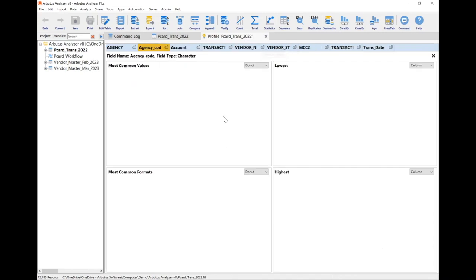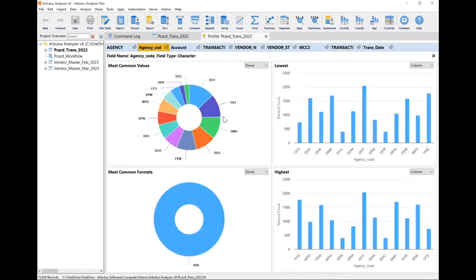So let's say in mine, I have three key fields, which is my agency code, my transaction amount, and my transaction date. And I can quickly get a dashboard representation of each field. It gives me a high level view here for my agency code character field, showing me my common values. One thing that's great for me to check quickly is that there's only one format. So I can see that there's consistency across all the entries in this field. Looking at lowest and highest entries.